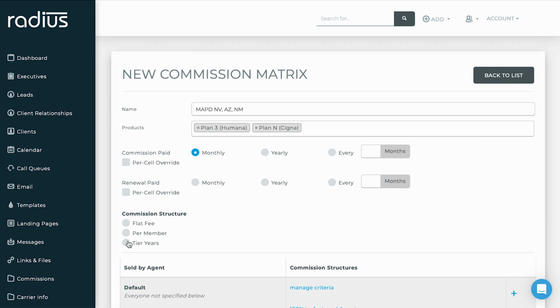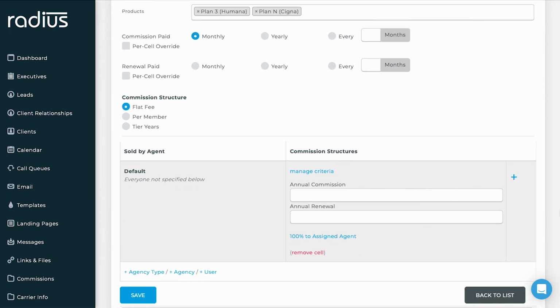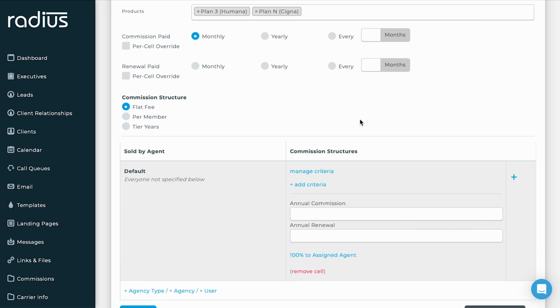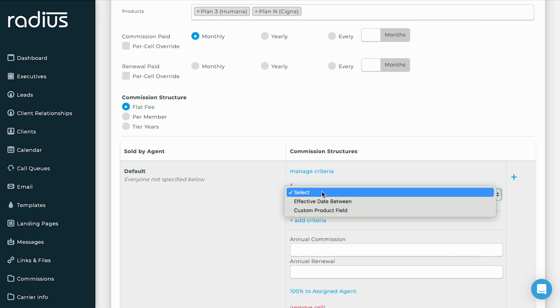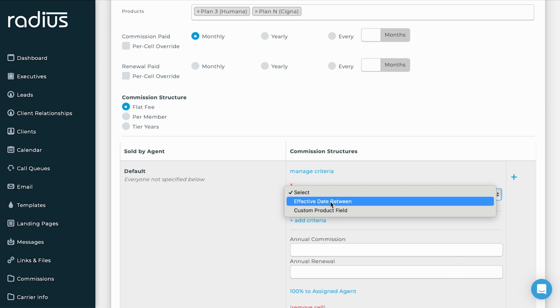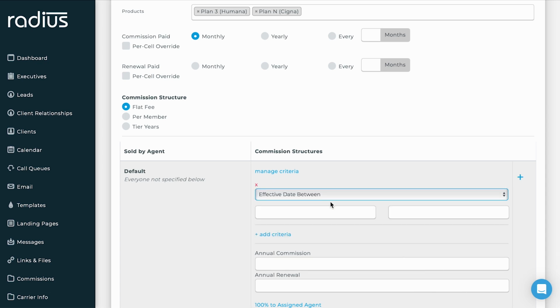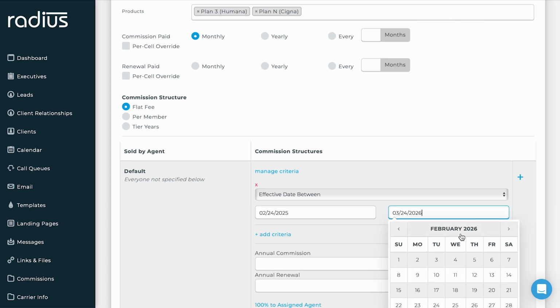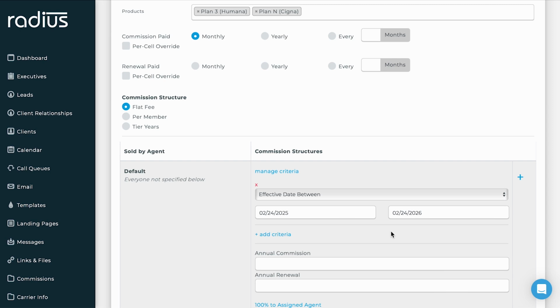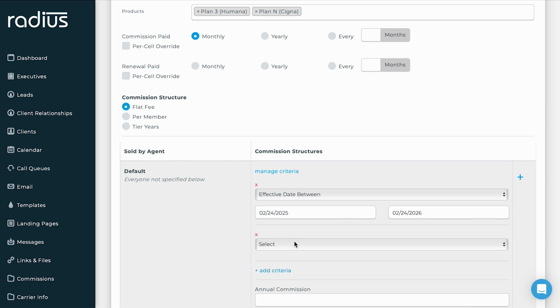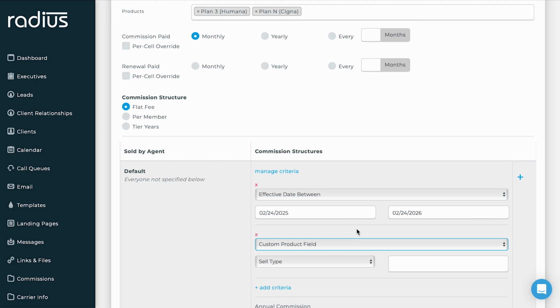Determine the commission structure. This is where it gets different and way cool. So, well, cool if you're an insurance agent who loves their commissions. It's way cool. Hit Manage Criteria. You can set the applicable effective date range. And add another level to set up the custom product field options.